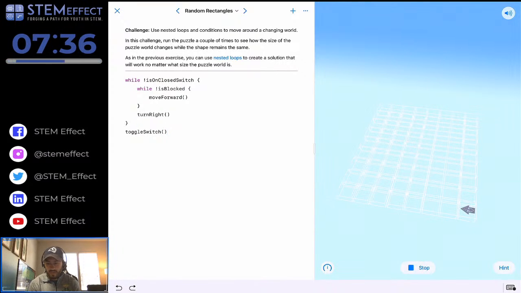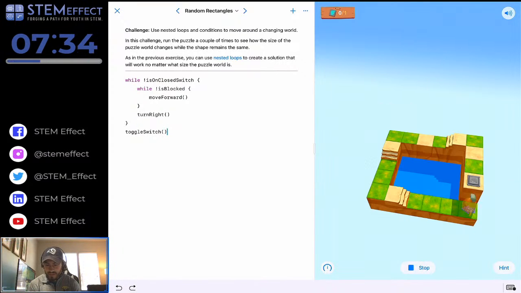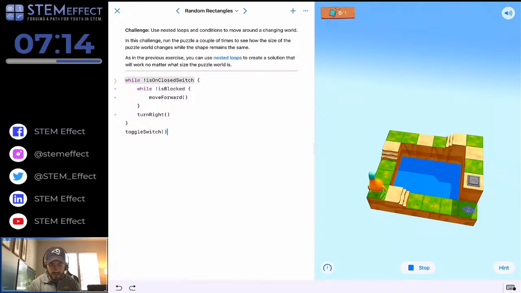If not, oh, the map's changing. The map's changing. Oh, it's smaller now. Move forward. Move forward. Move forward. Move forward. Move forward. It's blocked. Yes. Nice. He's now on a closed switch and he's blocked. Go, go, go. Okay, here we go. Move forward again. You're blocked. Turn right. But you're still not on a closed switch.